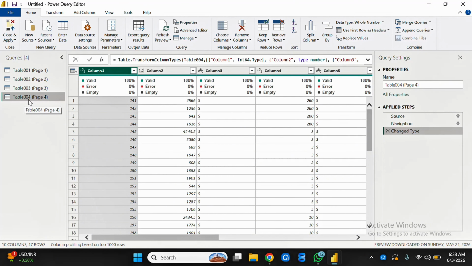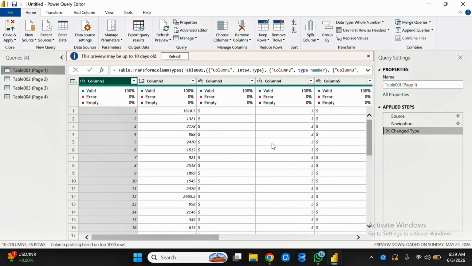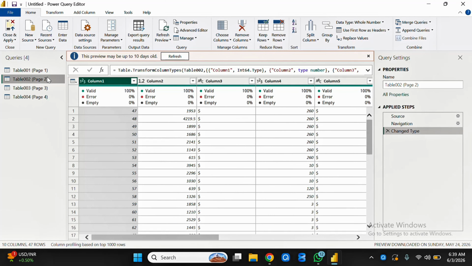Now let's look at the tables I have on my screen. As you can see, I have multiple tables with a similar structure. If you click on table 1, I have 10 columns and 46 rows. If I click on table 2, I have 10 columns and 47 rows. One thing you should note when appending queries is that all the tables must have the same structure, the same number of columns. Since these tables have the same structure, Power BI can help us using Append Query.